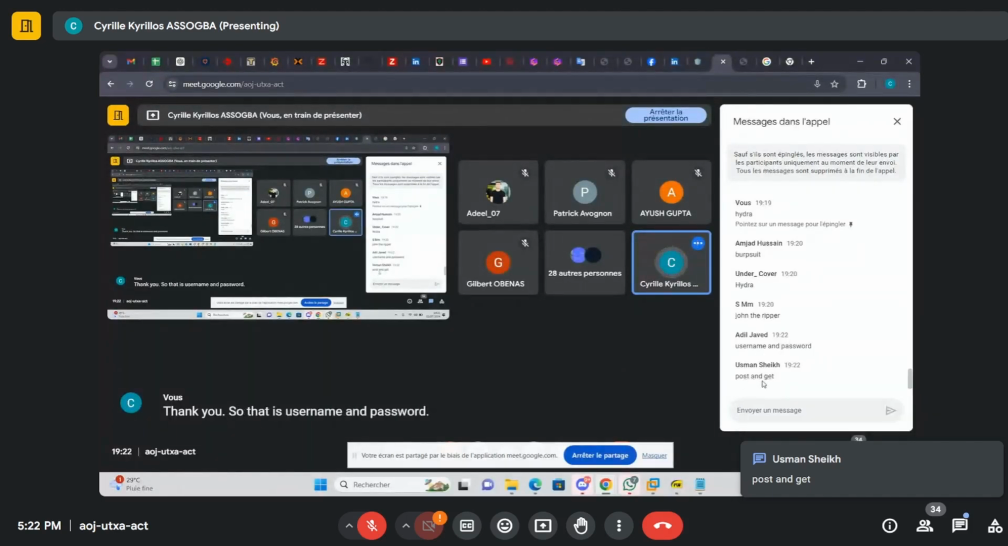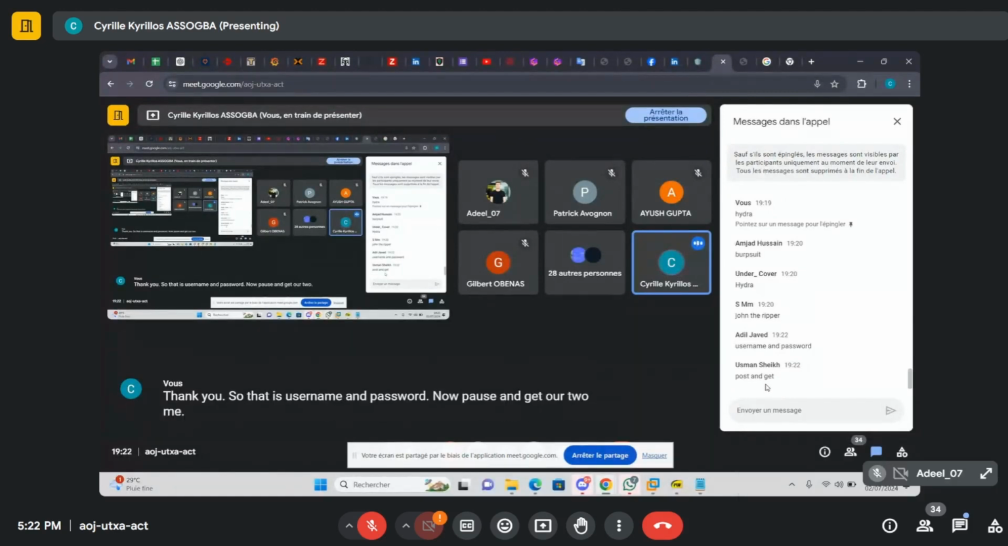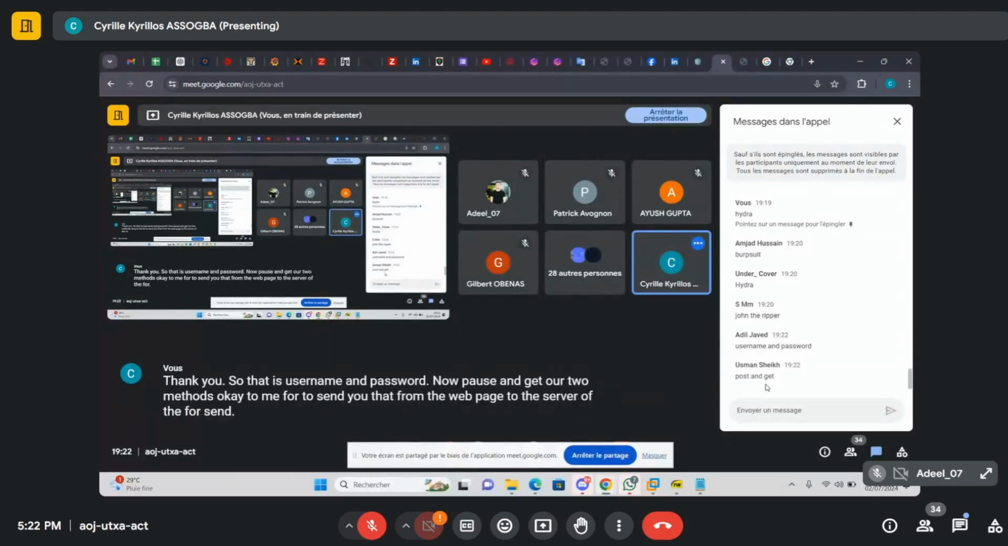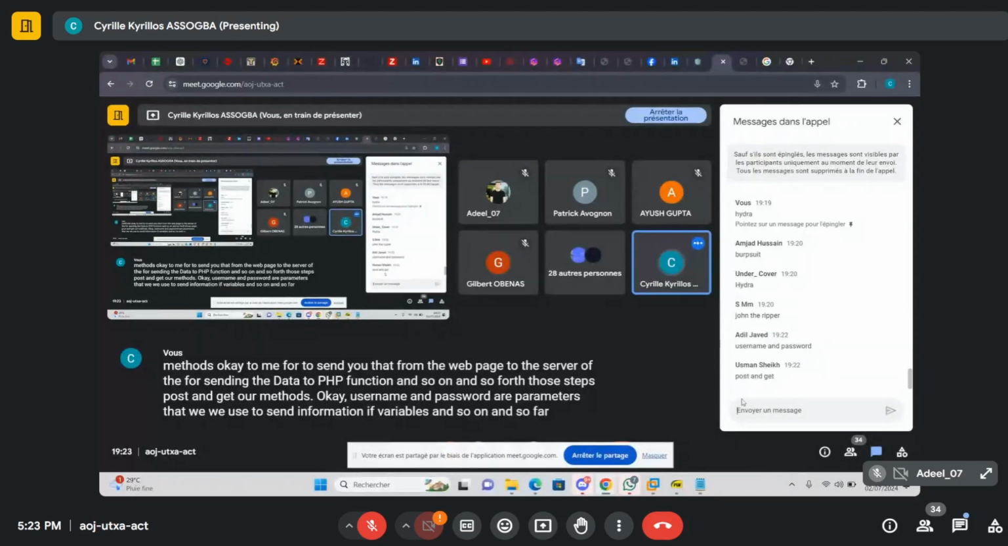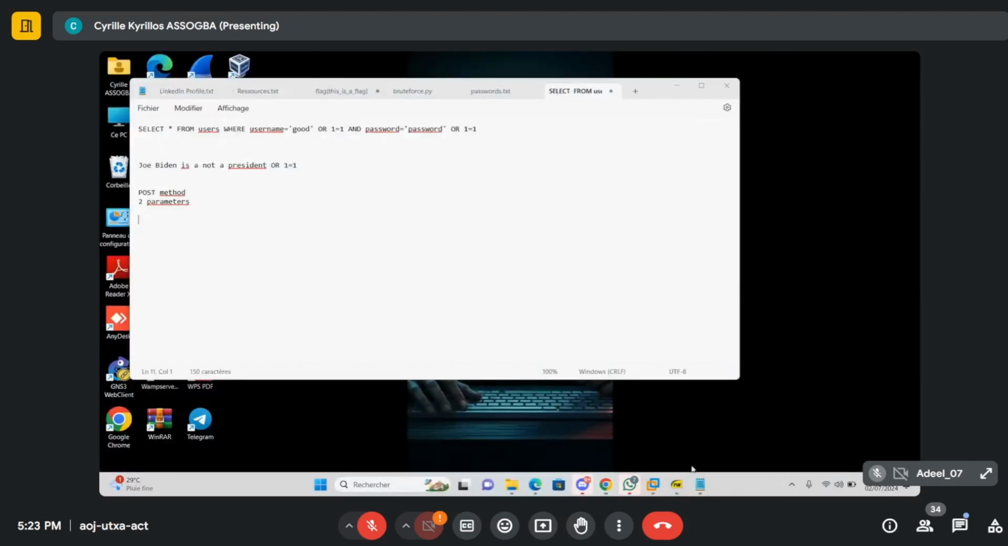Now, post and get are two methods to send data from the web page to the server, for sending the data to a PHP function and so on. Post and get are methods, okay? Username and password are parameters that we use to send information in variables. So here we have two parameters.